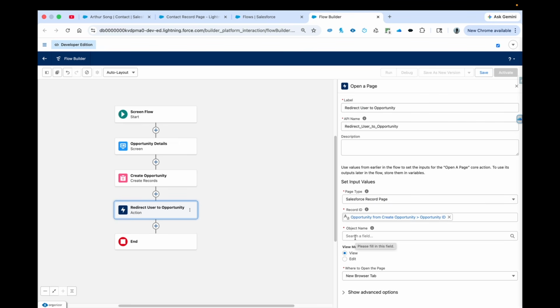Now I need to provide the API name of the object to which I want the user to be redirected. So here I am going to type opportunity. The key thing over here is you need to provide the API name, not the label. So whenever you are working with custom objects, make sure you append the __c there as well. Now you have two modes, view or edit. First of all, I am going to try this view mode, and then I will also show you edit mode as well.